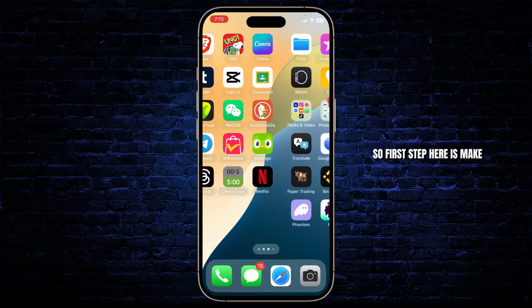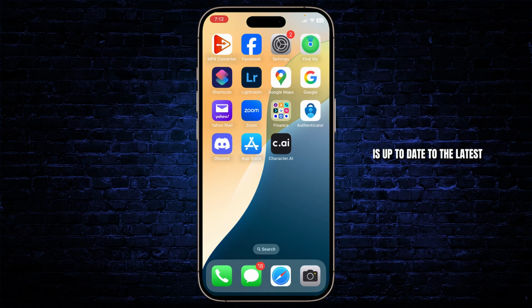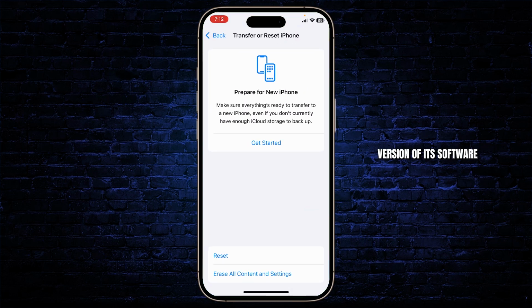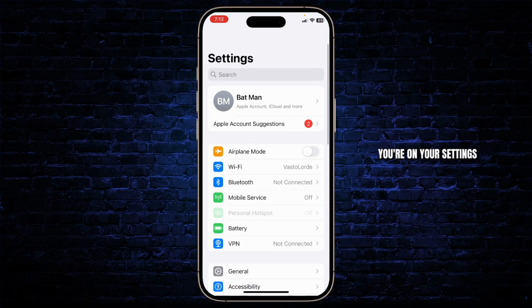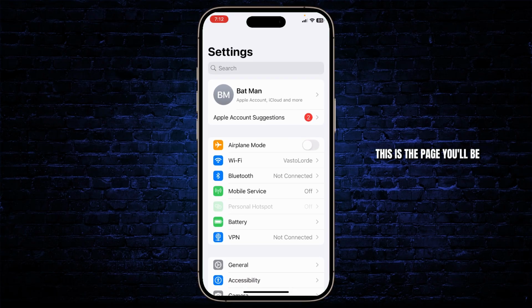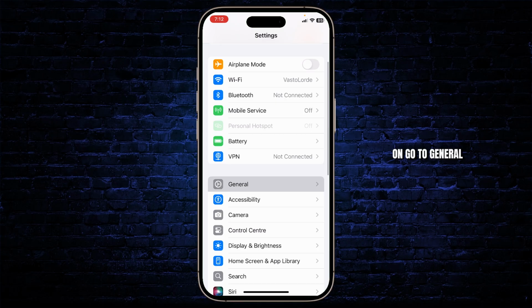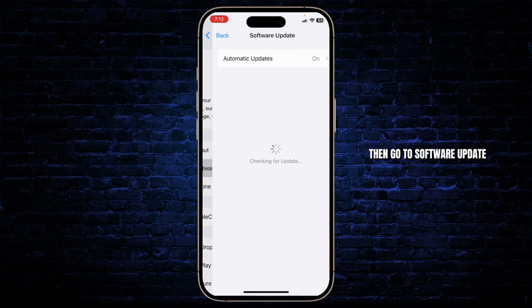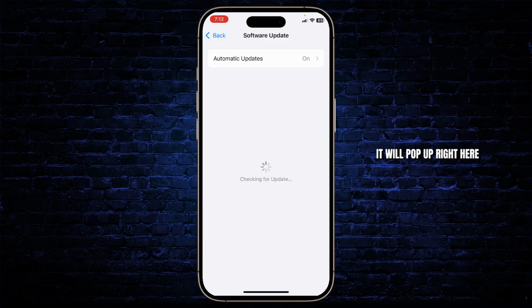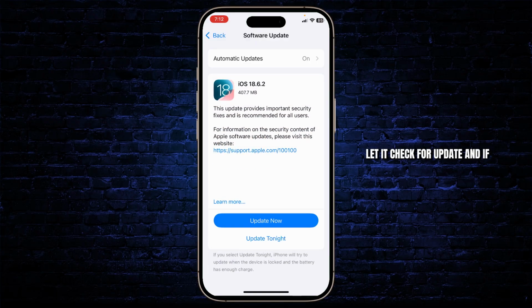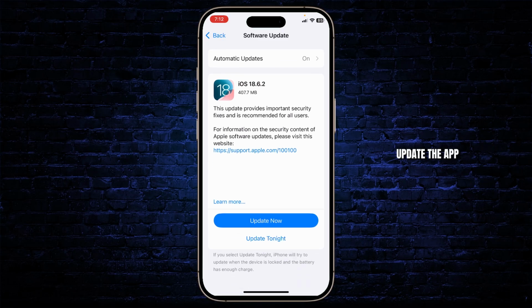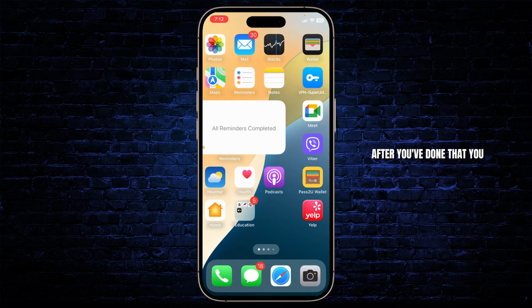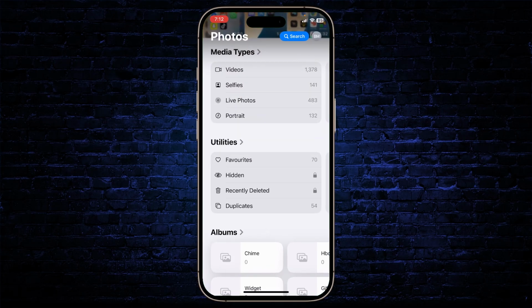So first step here is make sure that your iPhone is up to date to the latest version of its software. So let me just open up my settings. After you're on your settings, this is the page you'll be on. Go to General, then go to Software Update. If you see an update available, it will pop up right here. Let it check for update, and if you see an update present like this, tap on Update Now and update the app. After you've done that, you can then open up your Photos.